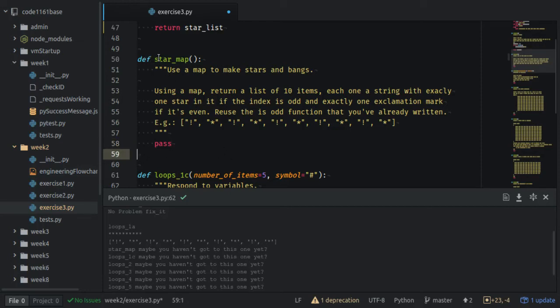Okay, the next one we're going to do is the star map function. Use a map to make stars and bangs. So bangs is another way of saying exclamation mark. Using a map, return a list of 10 items, each one a string with exactly one star in it if the index is odd, and exactly one exclamation mark if it's even. Reuse the isOdd function that you've already written. For example, bang star, etc.